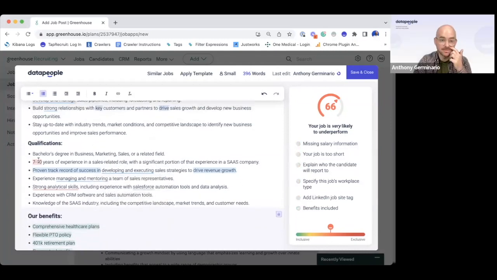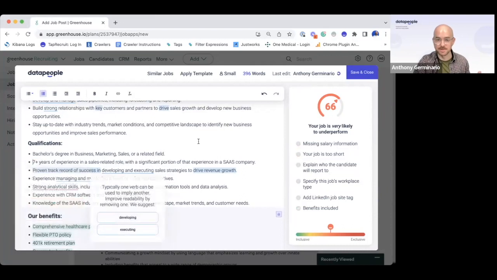We want to clarify a minimum years of experience. I can use Datapeople to update that. And you see my score climbing as we go.